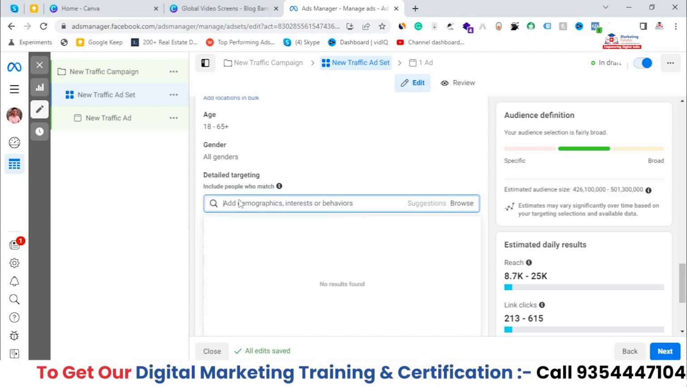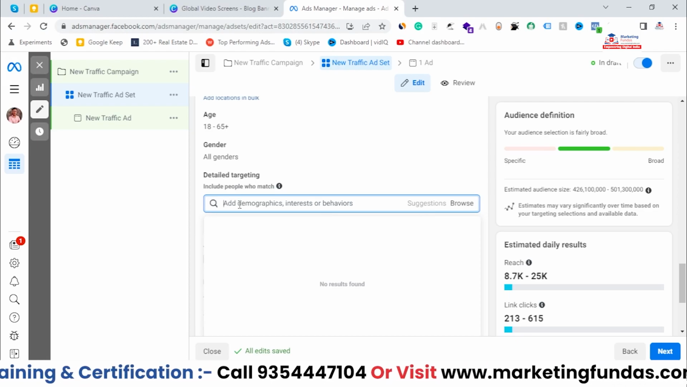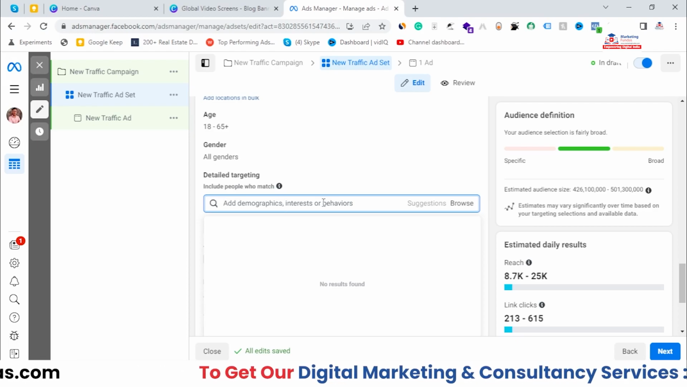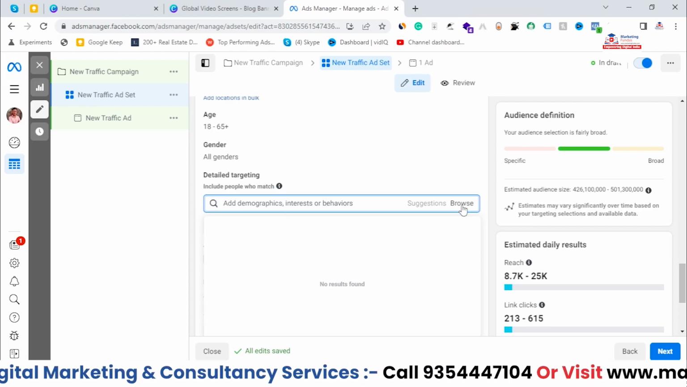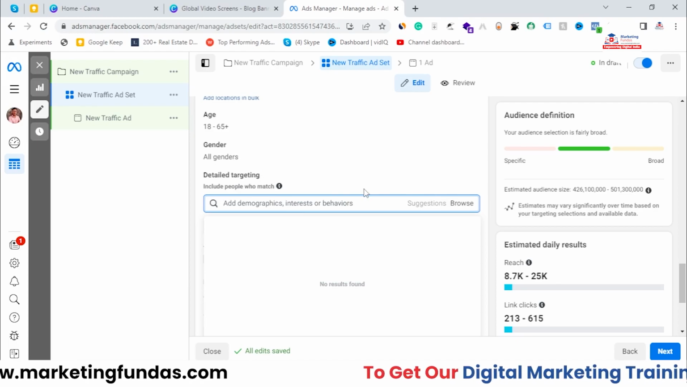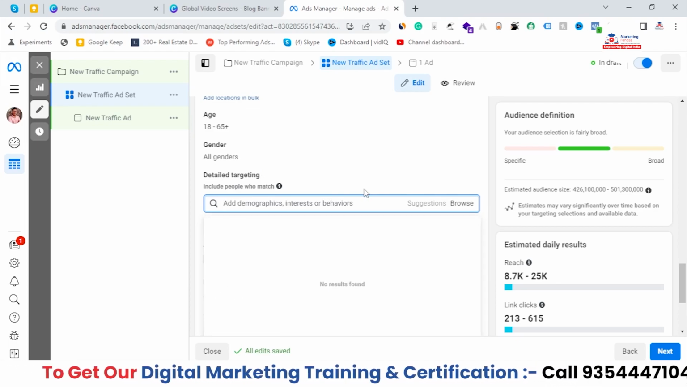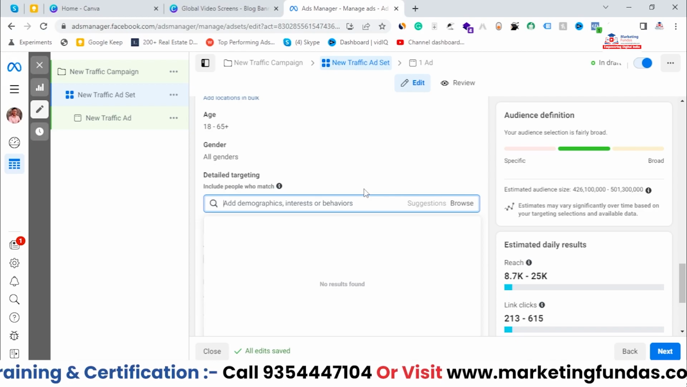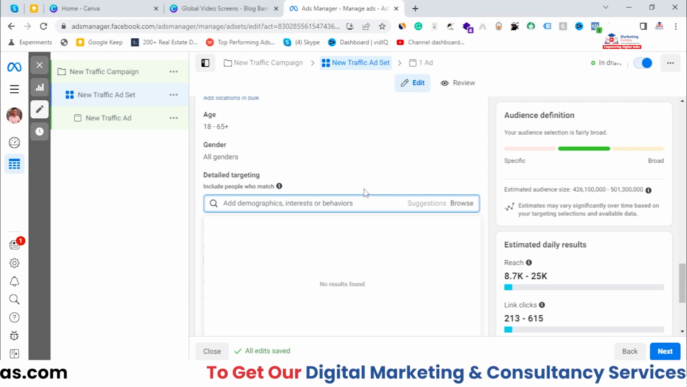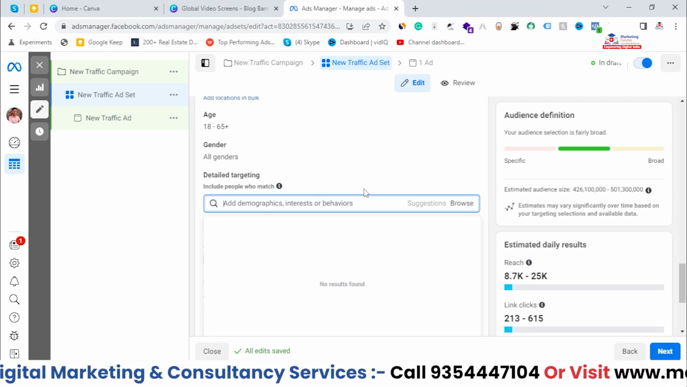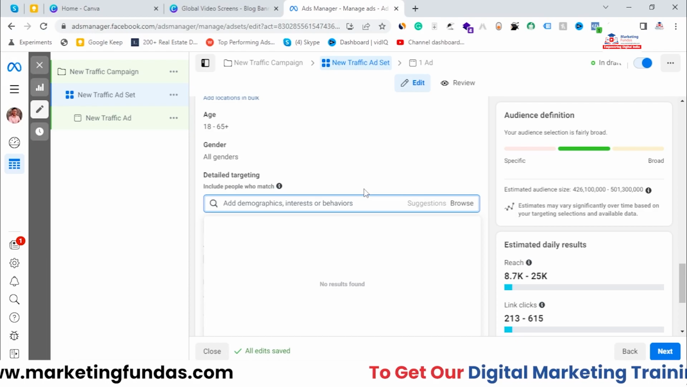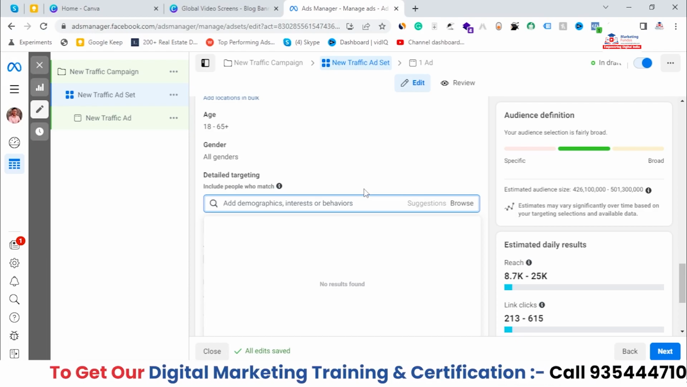I've already shown you and taught you about demographical based targeting, what it is and how you can do the targeting. Right now we'll be talking about interest based targeting. Interest based targeting is one of the most widely used detailed targeting options in Facebook ads, because Facebook is a social media platform and most people show their interests on social media, that I'm interested in this, I'm interested in that. That's how Facebook understands that this particular person is interested in these kinds of things, and we can show them ads related to those interests.